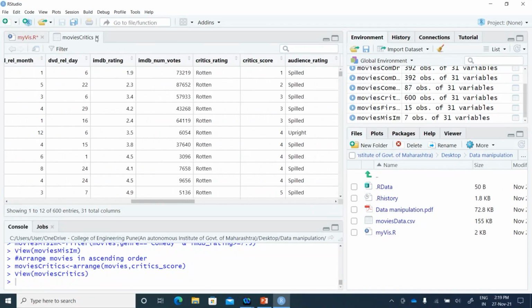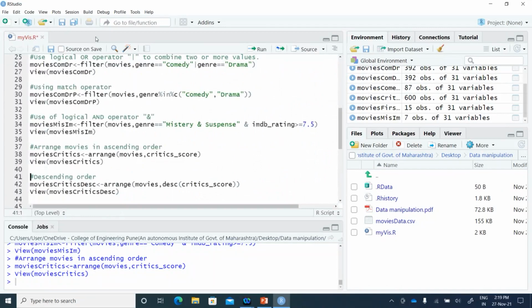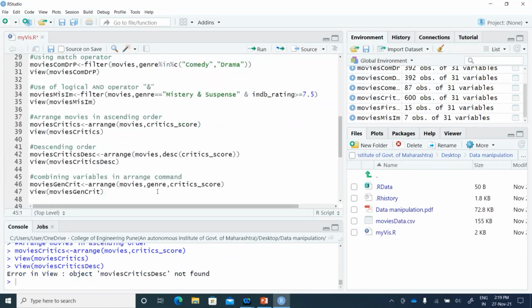Can we have it in the descending order? Answer is yes. For descending order, we need to give an extra command like desc of the critic score. So critic score in the descending order. I can say that by default the arrange function will arrange the data in ascending order, but to have it in descending order, I'll have to use the extra command desc. And now I can press Control Enter.